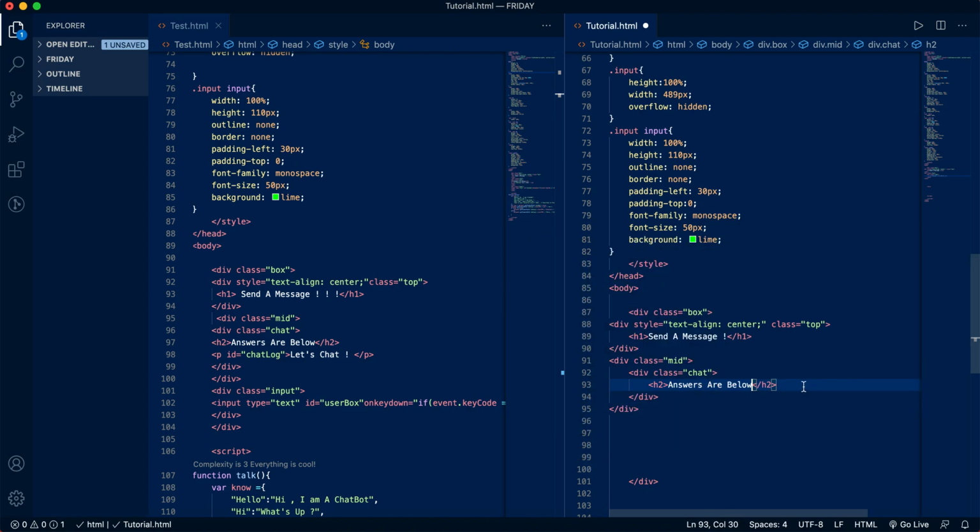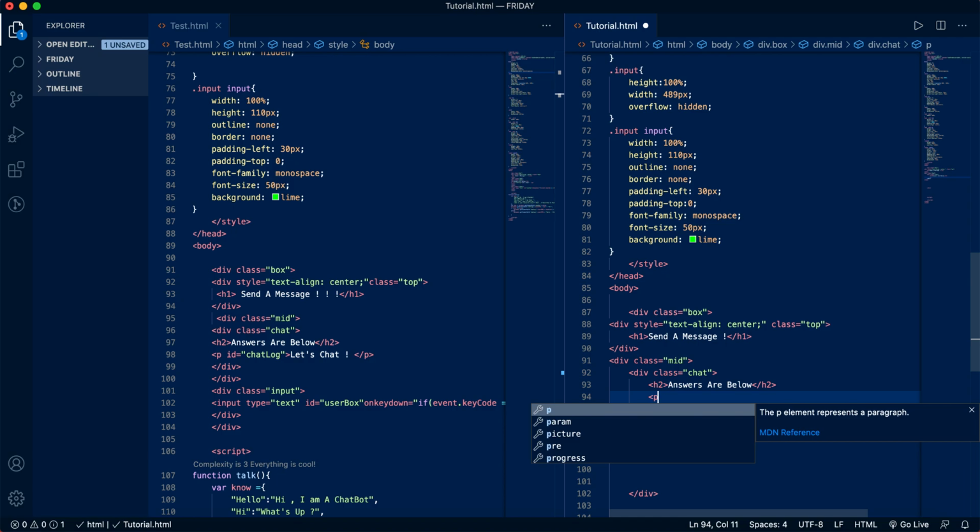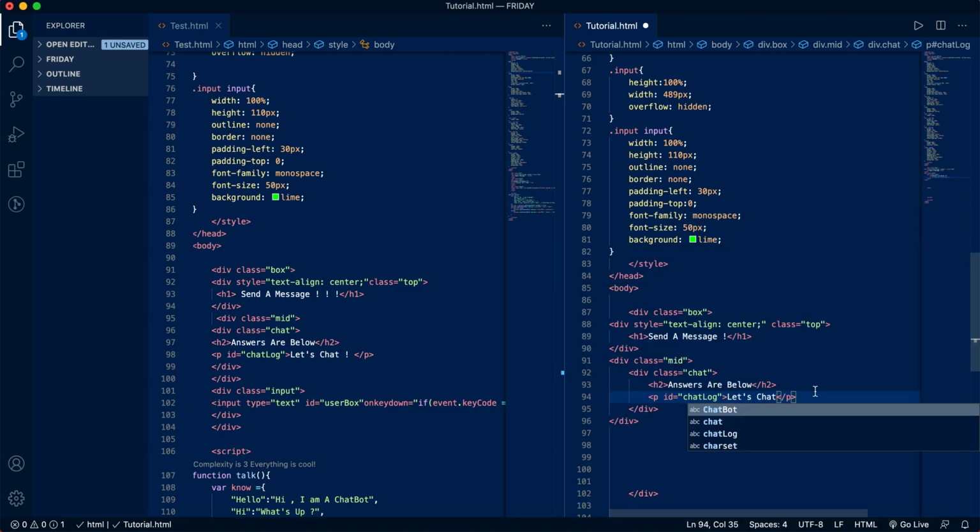Now what we're going to do is go underneath this, inside this div tag that we are already in, and give it PID, paragraph ID, and let's give it chat log, L capital. This is super important, and it's going to be really useful at the end of the program. Then we're going to write let's chat.